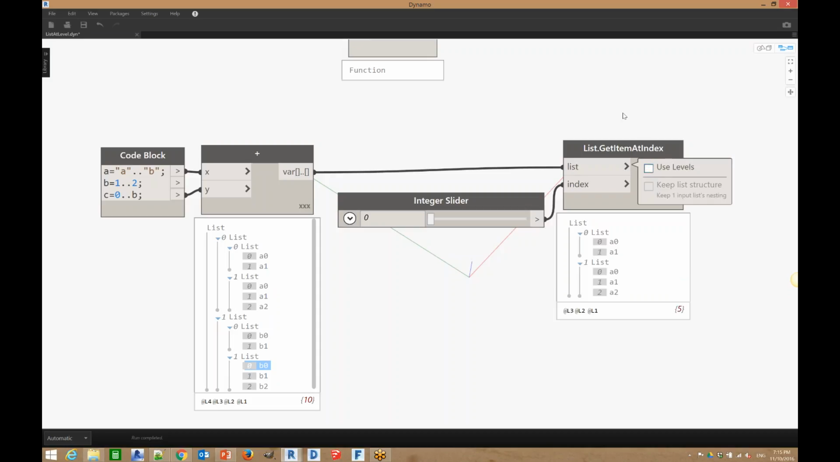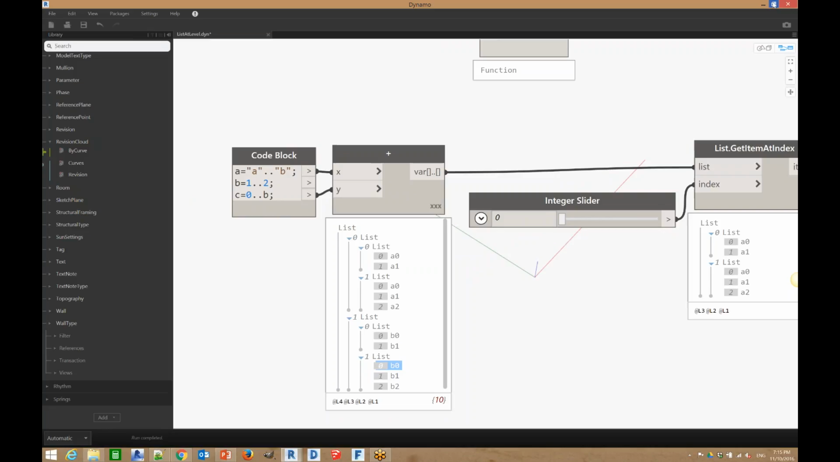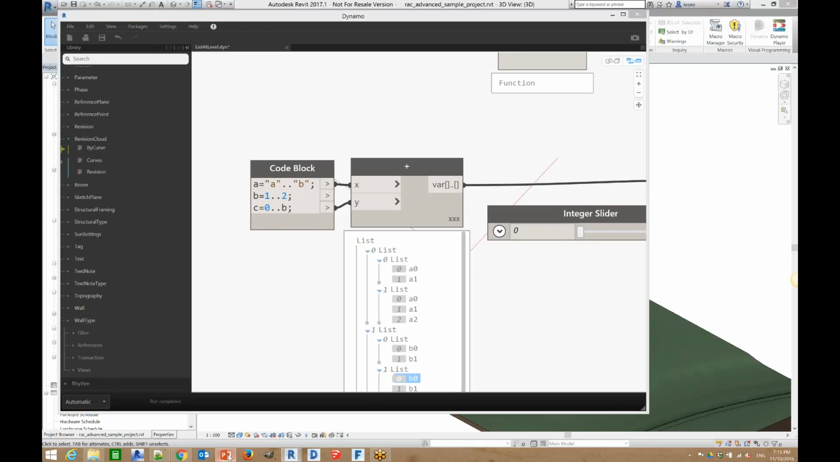Cool. Listed level. Tell your friends. Okay.